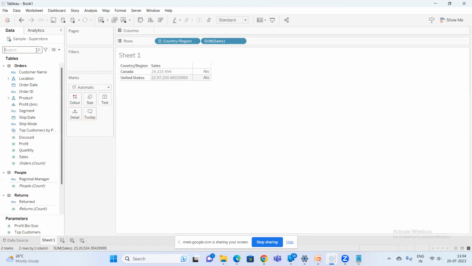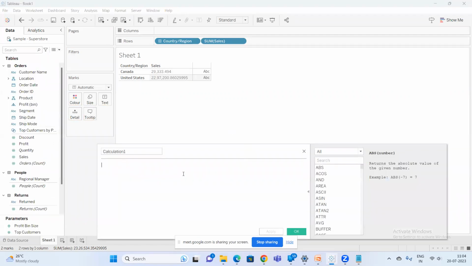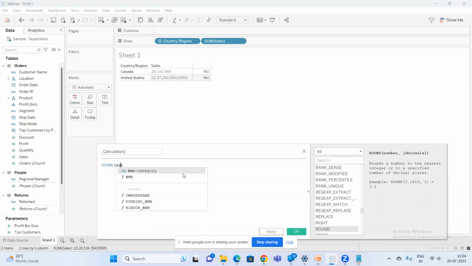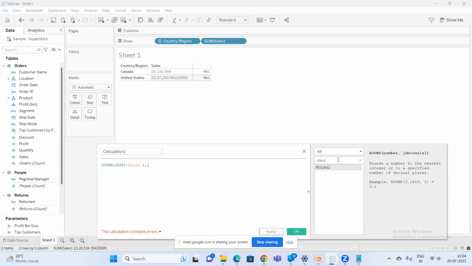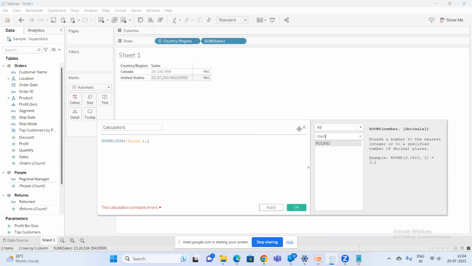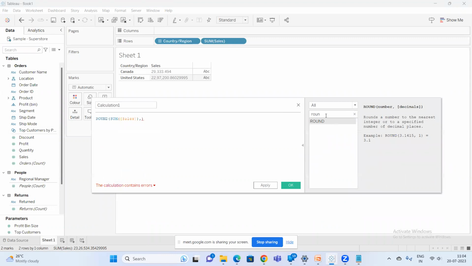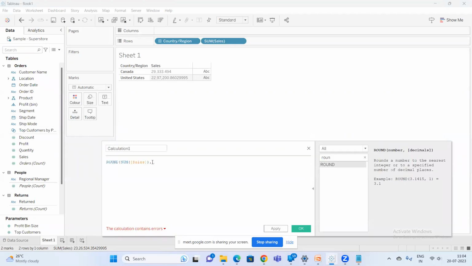Okay, so now I'll take the round function, round off, for which measure you want to do. You can specify that measure and how many decimals you want. Tableau will also show, if you type in the function name, the definition of that particular function, and it shows an example as well. If you want to round it off to one decimal, you can specify that, or if you don't want to keep any decimal places, you can keep 0.